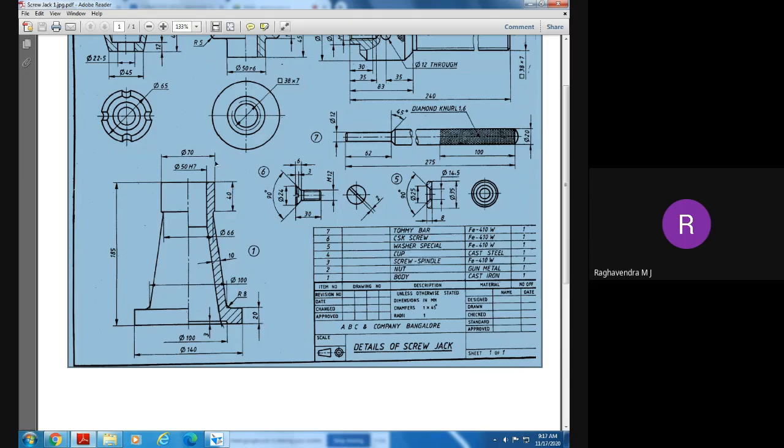40 millimeters. Once again, here we have the diameter of this neck. What is this diameter? 66, which means half of that is 33. From here to here, we need to take 33. From the center to this point, this is 100, so half of that is 50. What is this thickness? 20. Once again, what is the diameter here? 140, and half of that is 70.